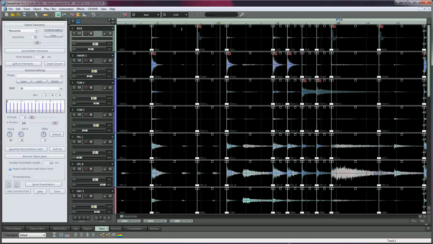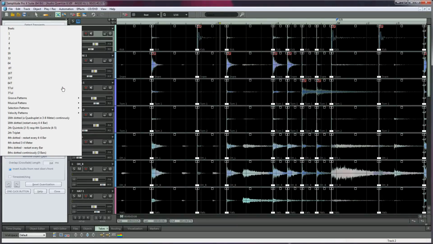Next, we need to decide on the correct quantized value, so click on the Grid drop-down menu of the AQ Wizard to browse through the selection of Q-Grid presets. In my example, I have chosen a straight 16th Q-Grid as I want to hard quantize the drums.